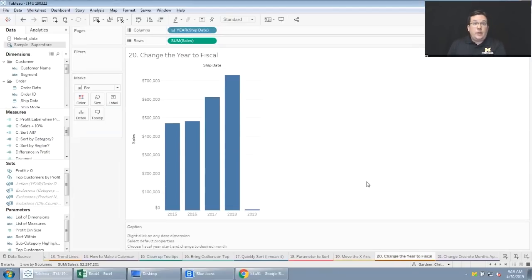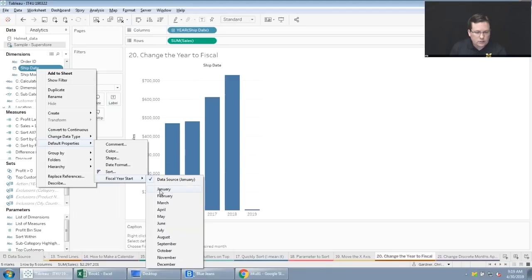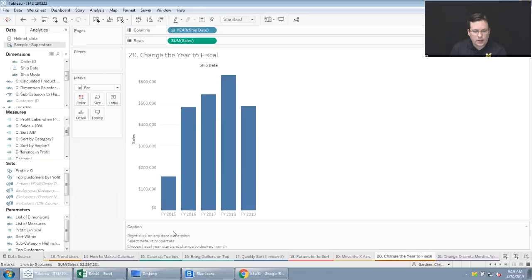The next one is very popular with our financial people. You can actually change your shipping date or any other date to a fiscal year. Find the date in the left-hand side, right-click on it, go to Default Properties, Fiscal Year Start, and you can change when the fiscal year starts. So if we want to make it July, we can make it July. And you'll notice all of our years now say fiscal year from 2015 to 2019.